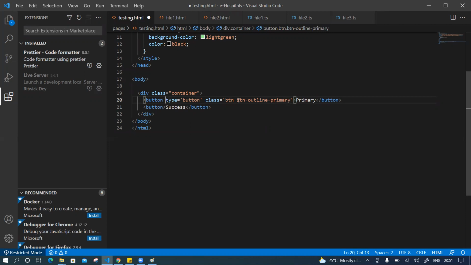But we will see only two things. We do not focus on the remaining things. We know colors, outline, instead of primary, just success. Okay, we will check it out. Yeah, primary, success. So here primary is the blue color, success is the green color.